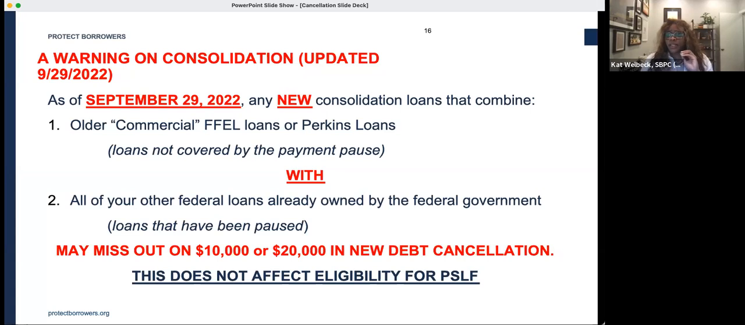As of September 29th, student loan borrowers with commercial FFEL or Perkins loans held by an institution are no longer eligible for cancellation under the debt relief announcement from August. We talked about this at the beginning. All student loan borrowers who consolidated before September 29th don't have to worry about this. If you previously consolidated your loans with the federal government before September 29th, this does not apply to you. But if you have a mixture of loans that received the payment pause and some that did not, consolidating all those loans together could affect your eligibility for the 10K or 20K of cancellation under the recent announcement.